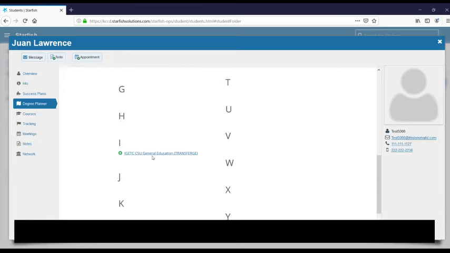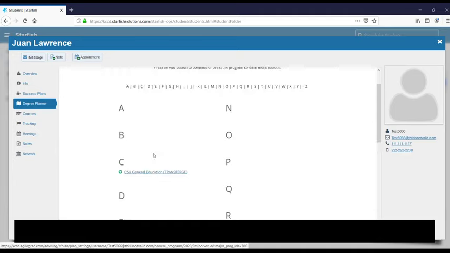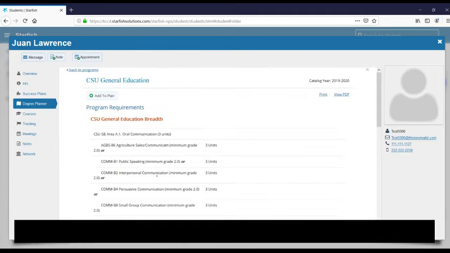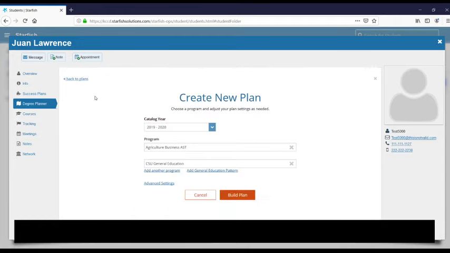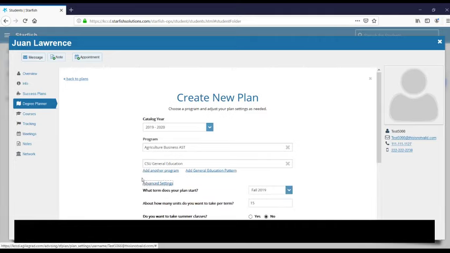If you are unsure which one to select, be sure to talk to your counselor or advisor, as it will depend on where you're wanting to transfer to. For today, we'll go ahead and select CSU. And again, you can either save this as a PDF or print. And we will go ahead and add this to our plan. Okay. So now we will go ahead and look at advanced settings.